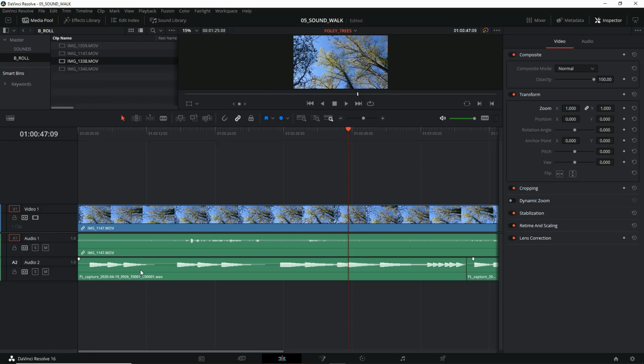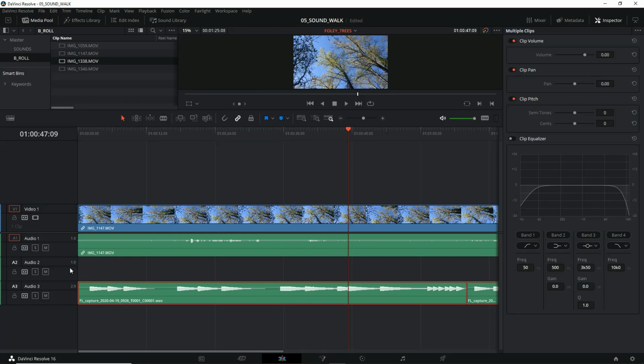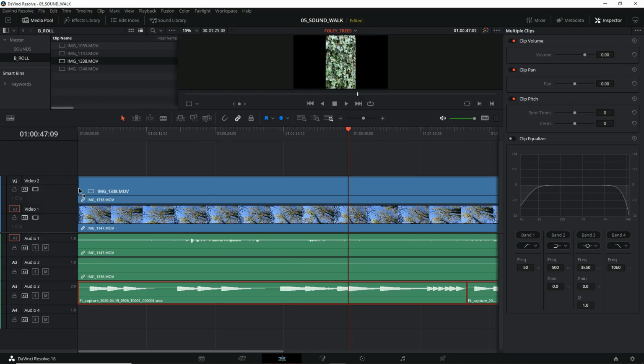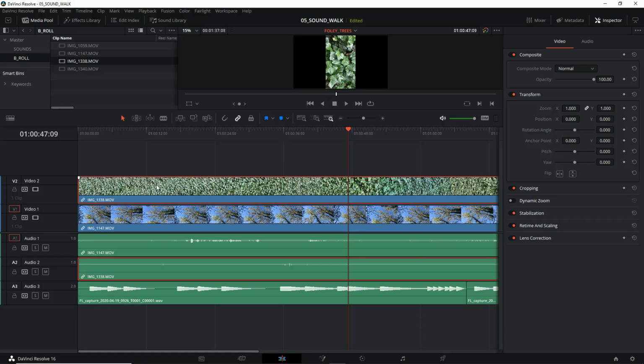And now what I have to do is take my Foley sample and drag it into audio 3 so that I can keep my audio 2 track open, so that when I drag my footage down, it can go into audio 2 and there's space for it. I'm going to drag that down.